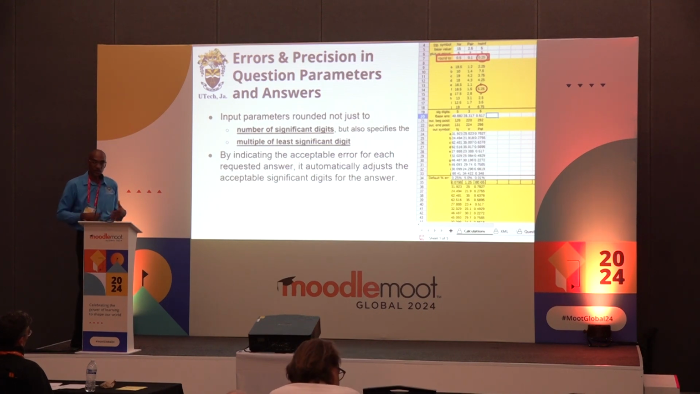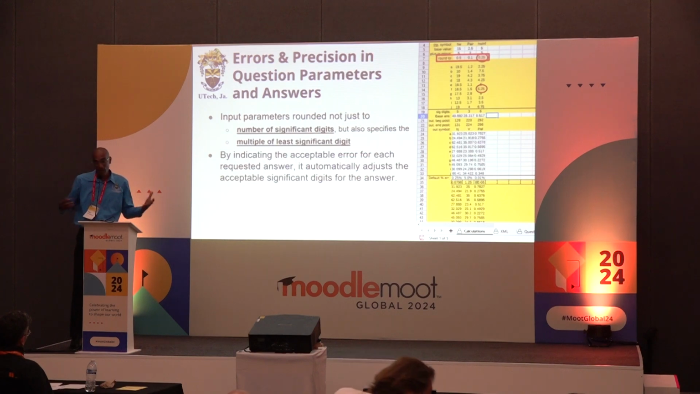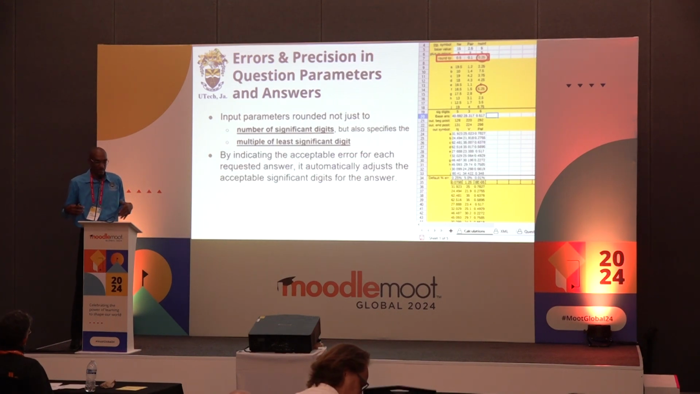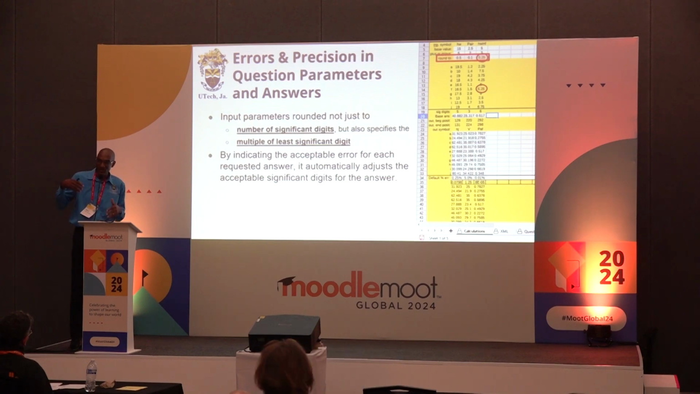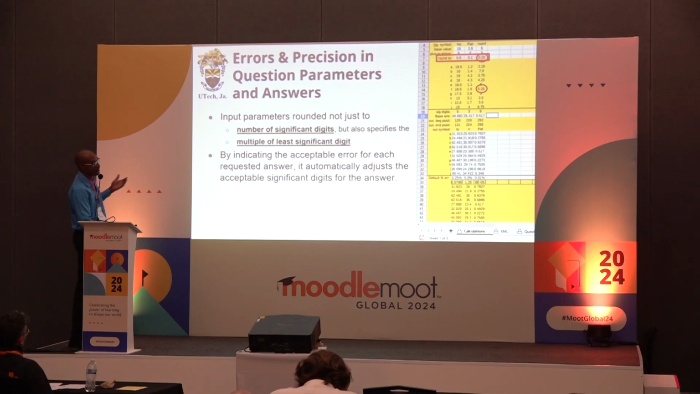0.25. Because engineering parameters aren't always single numbers between 0 and 9. It can sometimes be 10s, 5s. So we try and represent what is typical that measurement instruments might give.